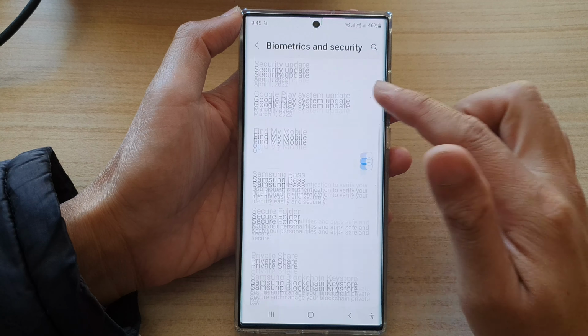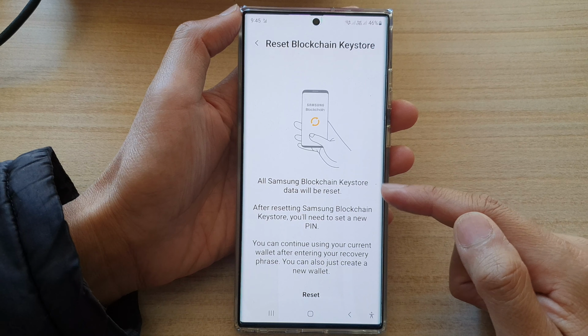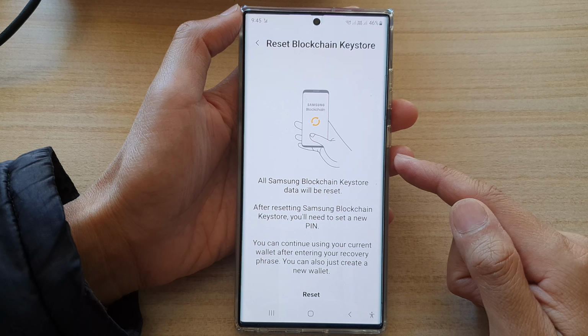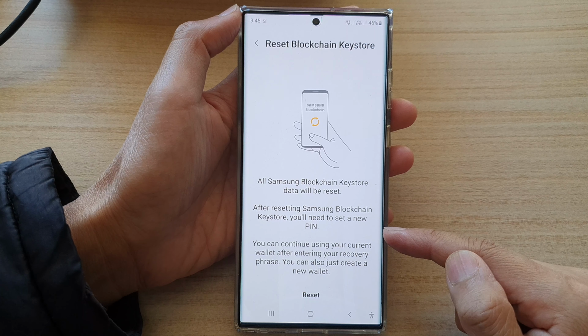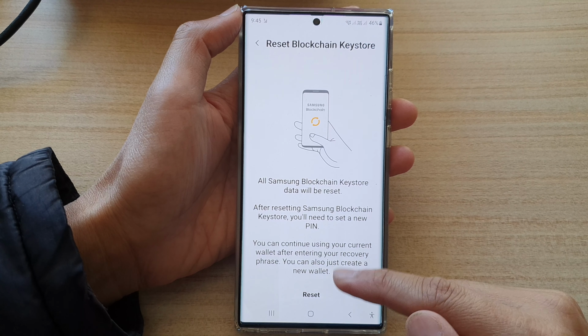Now, be careful when doing this. If you do have any wallet linked to your blockchain Keystore, make sure you have backed up the recovery phrase. Otherwise, you will not be able to gain access to your wallet.